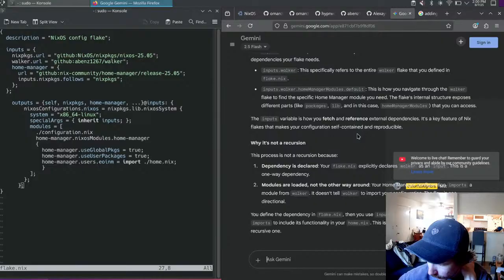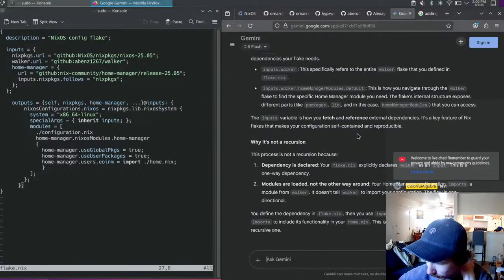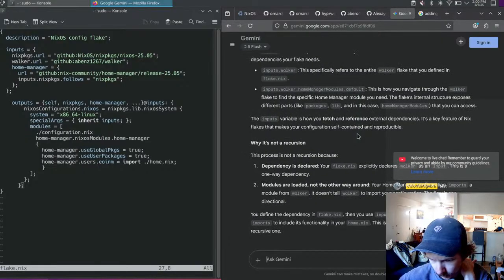Why it's not recursion? To some extent, that's true. It does declare walker as an input. Modules are loaded, not the other way around. Your home manager configuration imports a module from walker. It doesn't tell walker to import your configuration.